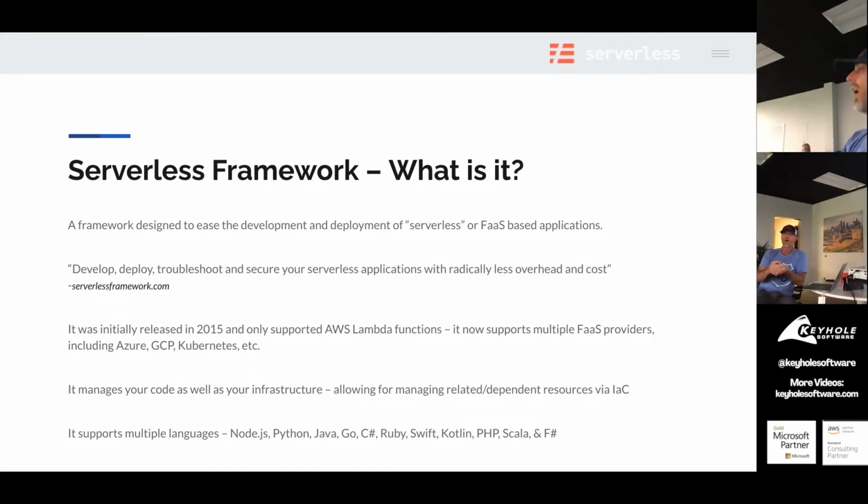configuration for you. I'll generate the CloudFormation templates. I'll generate the ARM templates for you. So you don't have to write those specific templates. You give it a more generic configuration in YAML, and it will do that work for you.